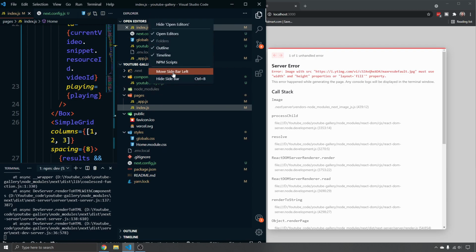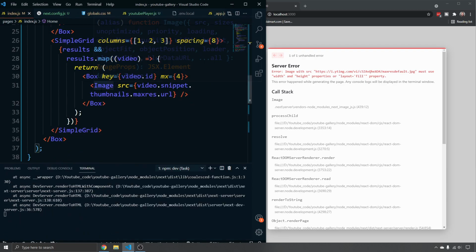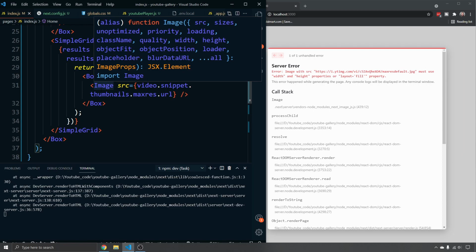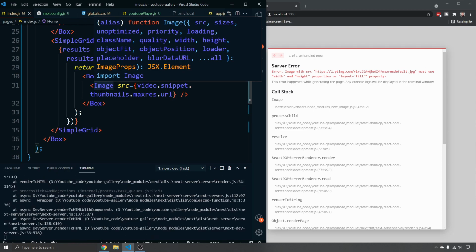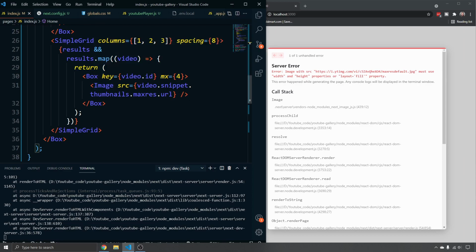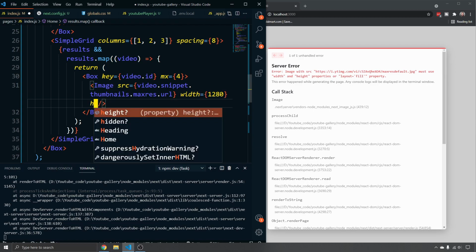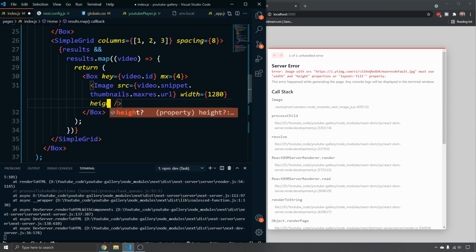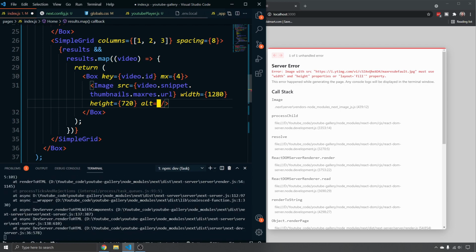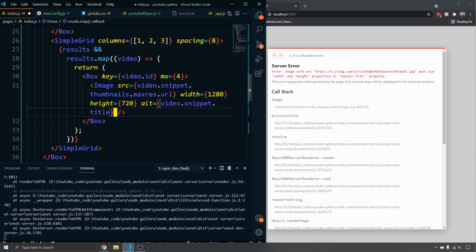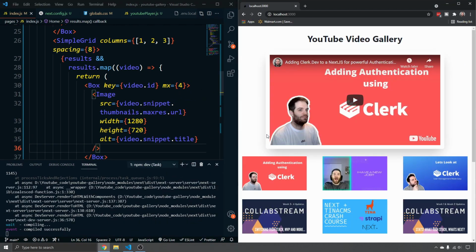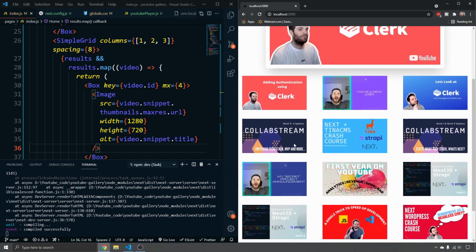That's not the right one. Let's hide the sidebar. And then we're back here in our images. So now we can make our index a little different. We're going to use the width equal to 1280 and the height equal to 720. And then we'll give it an alt, which for ours will be video.snippet.title.